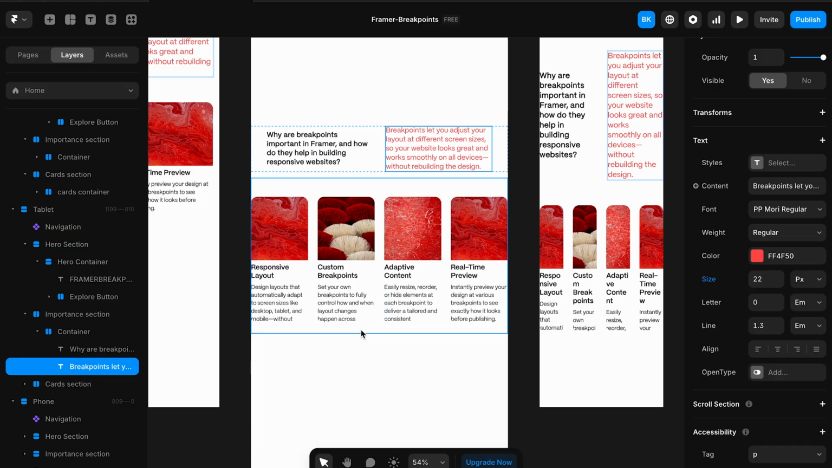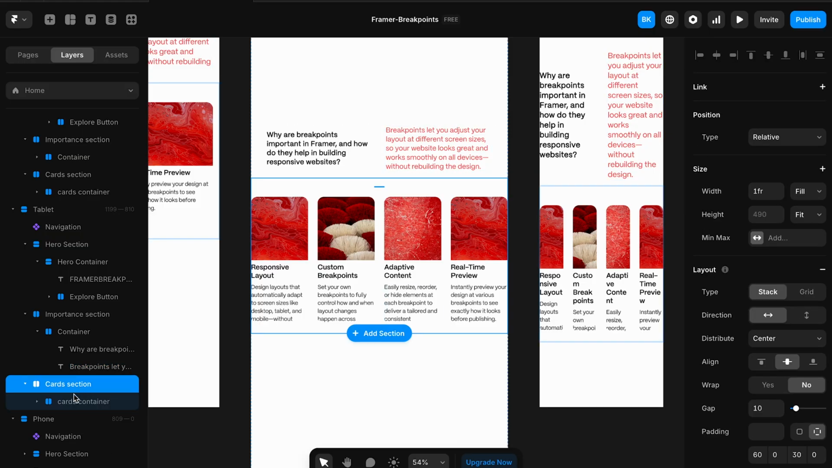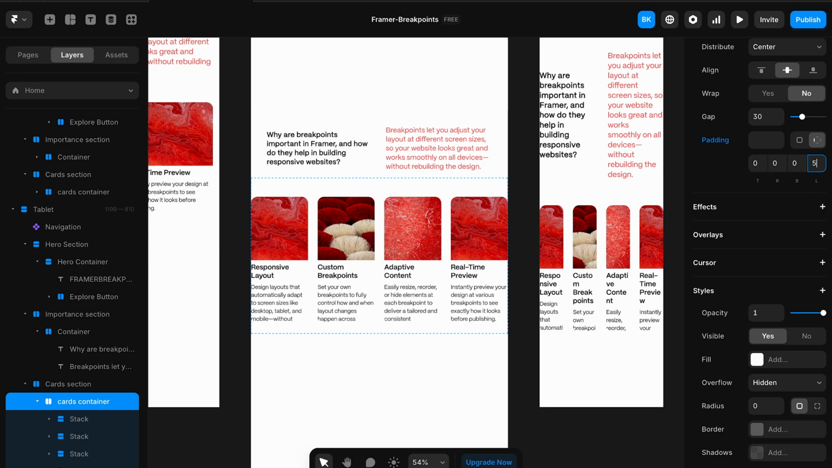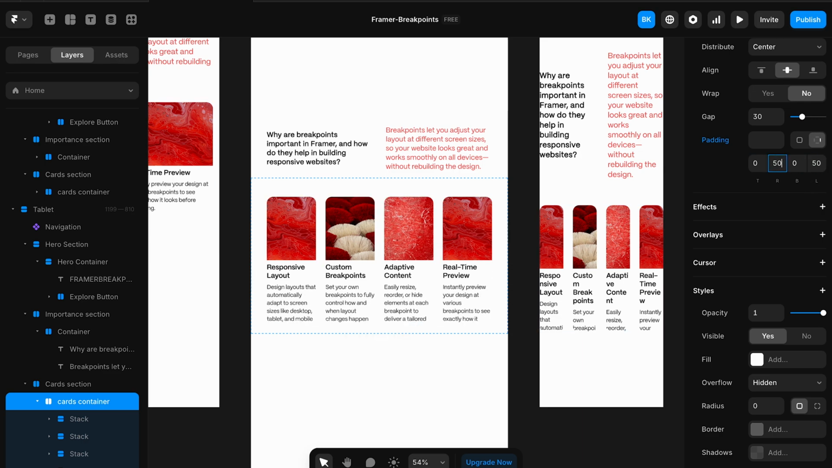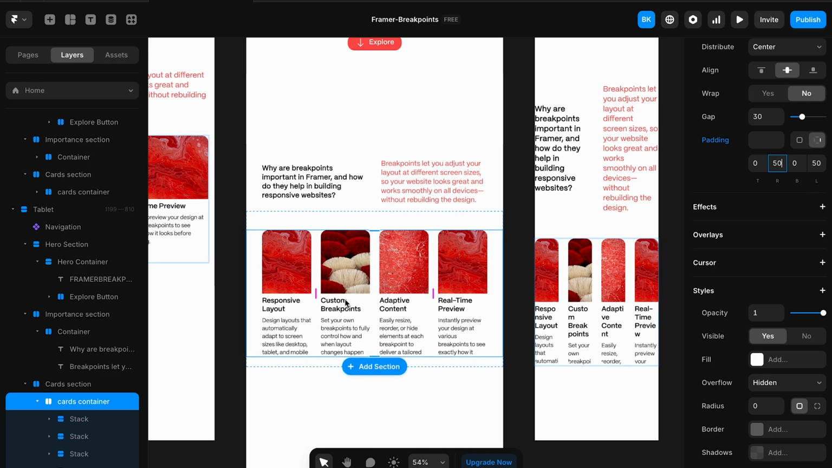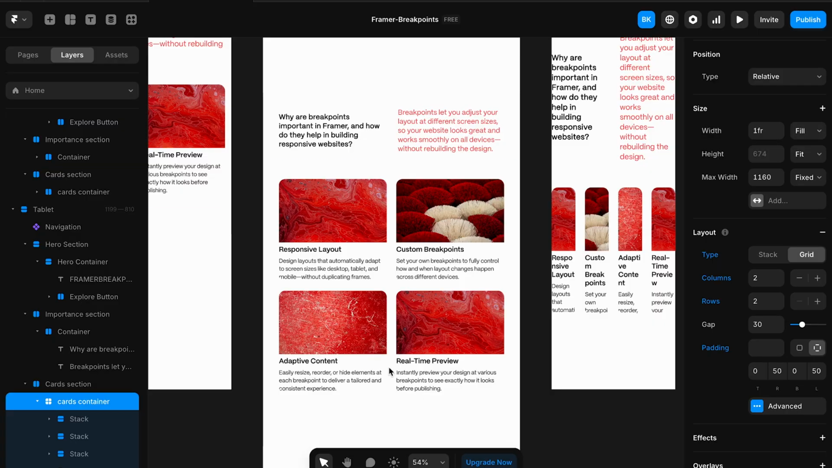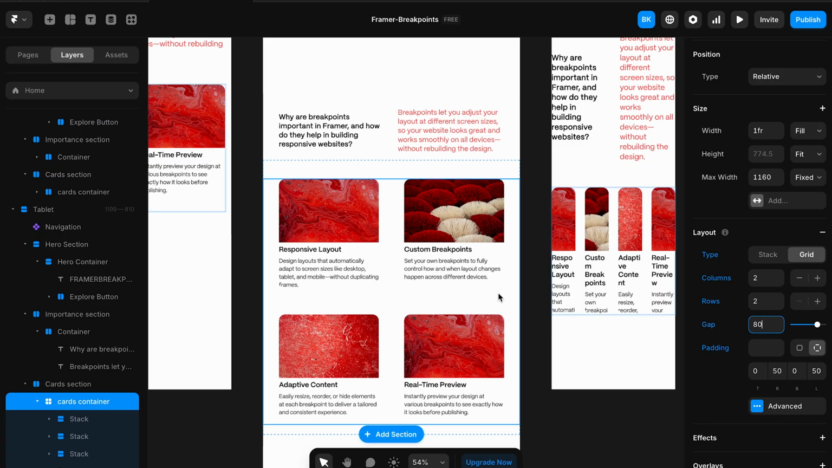I'll do the same for the containers here, adding padding of 50 pixels on the left and 50 on the right. But the cards now are too cluttered, so I'm thinking of making two rows here. Each row will have two cards. Now change the layout of container to grid. The spacing between them should be 80 pixels.